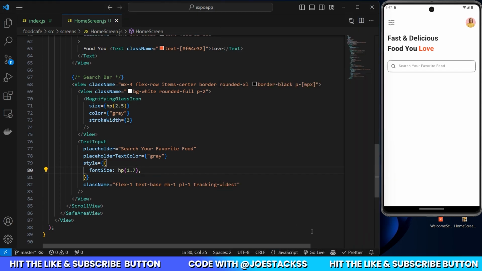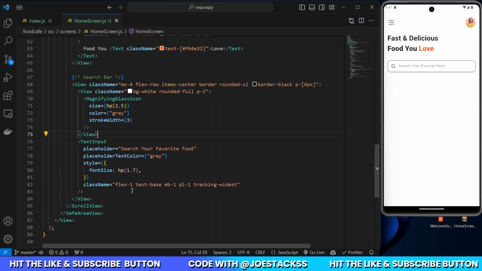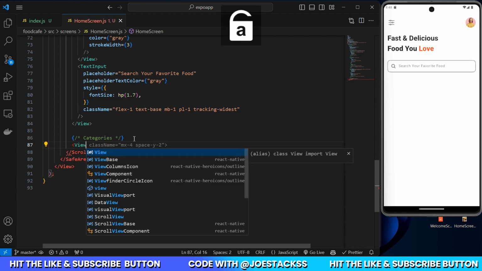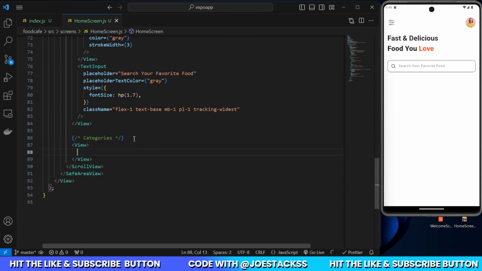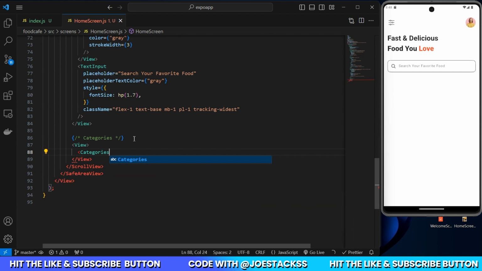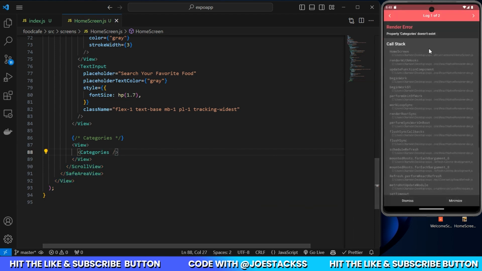So next thing we're going to add on our screen is this category right here. To begin with, we're going to come under this. So we're going to see this as a categories text here, and right under this we're going to have a view. That's the most important thing. And we're going to be using some sets of components here, which we've not created yet. So the first thing we have to do is say categories component, which we've not created by the way, so it's going to say it doesn't exist.